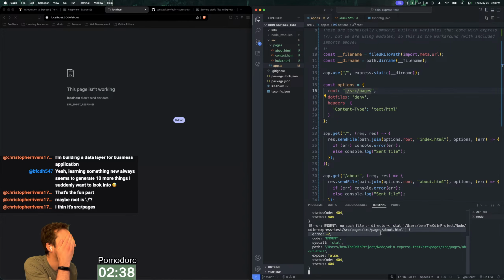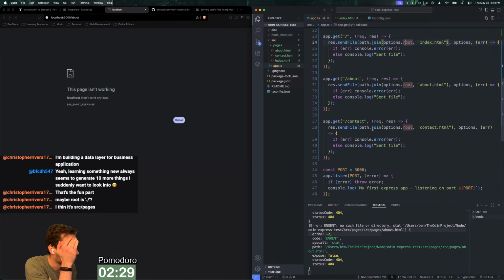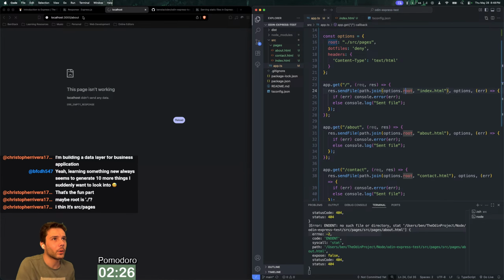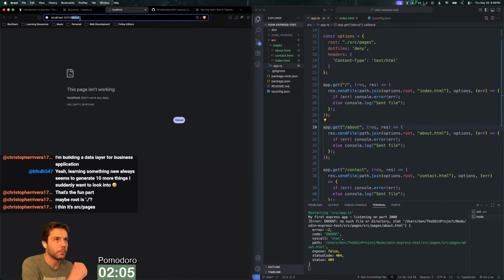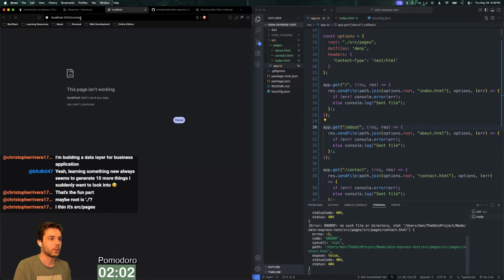Oh, what? Why is that being included twice? I wonder then if I go to contact if it's being included 3 times. I don't know why. Because these different app.gets? Let's see. No, okay. Still trying to fetch about. Okay, yeah. So it's the same thing. Oh, but if I go to the root, does the root still work? Oh, the root also doesn't work.